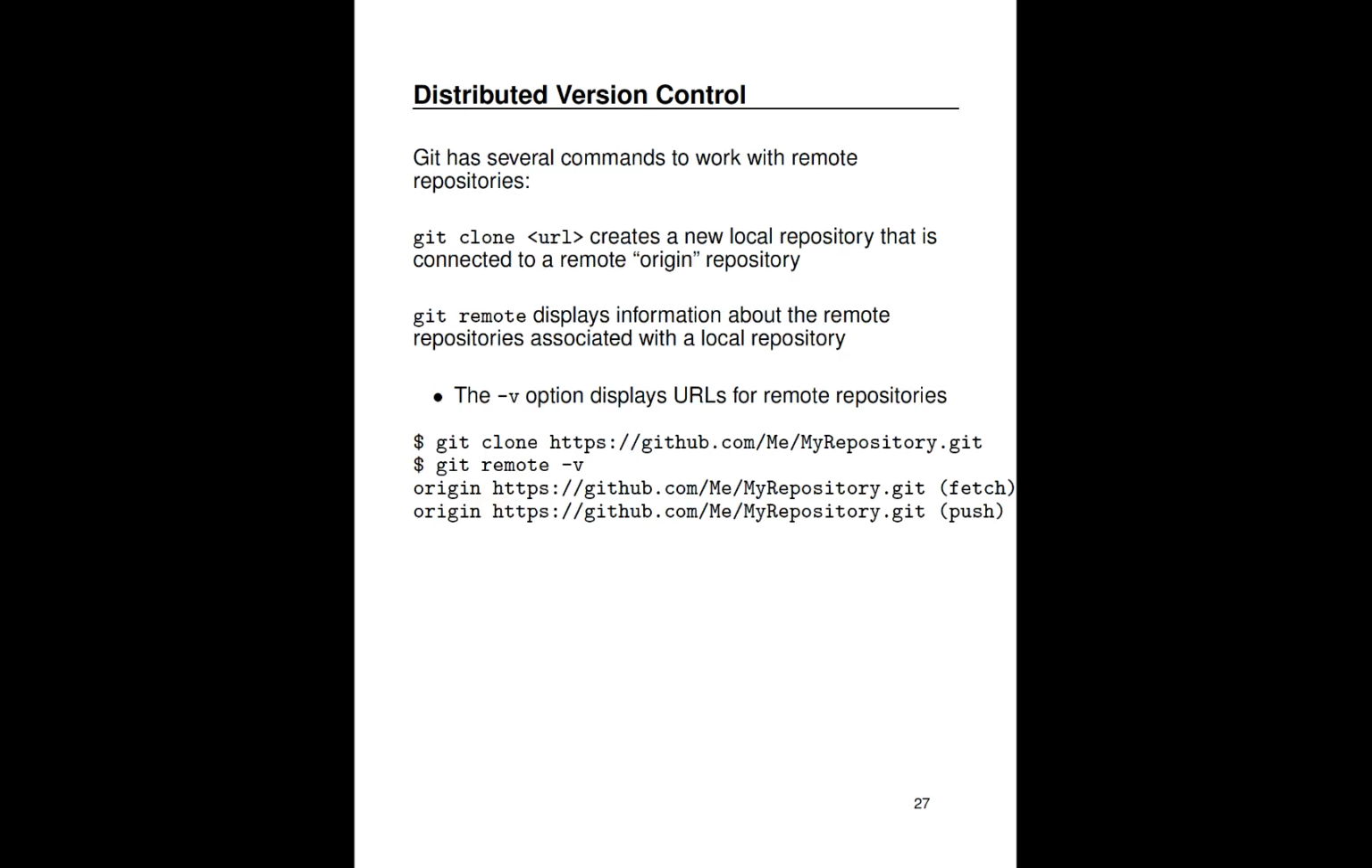So when you want to make a local copy of a repository that is maybe hosted someplace else, there are a couple of Git commands that you can use to do so. By saying git clone, and you give clone a URL, what this will do is create a copy of the repository referenced by that URL on your local machine.